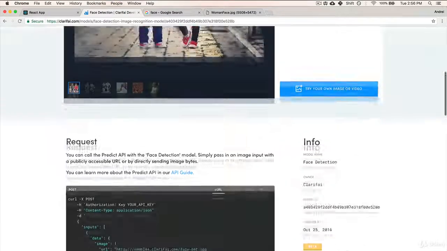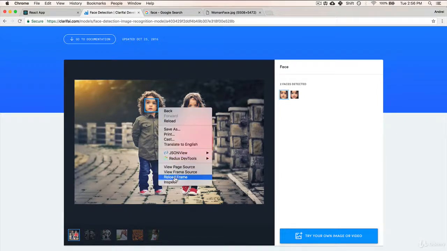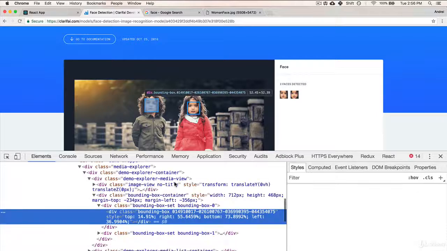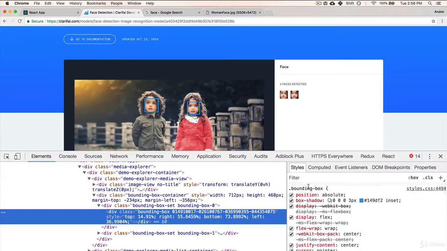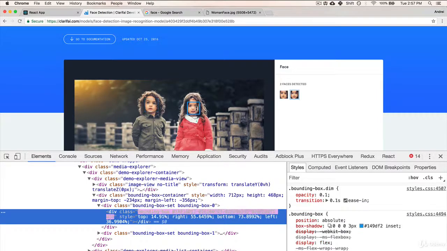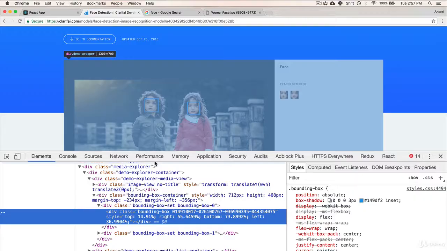But in order for us to create our own box like this, we need to see what styles they're using by doing inspect. And as you remember, we can see that they have a bounding box class here. So in our app, we can do something similar, and then we'll just have to calculate based on the response where we can create these boxes, because just having the numbers displayed to our users doesn't mean much. It's nice to have this visual. So let's work on that in this video.